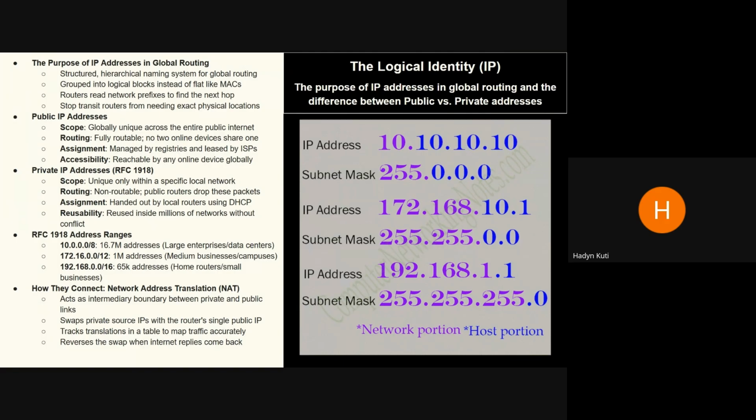RFC 1918 address ranges. We have the 10.0.0.0/8, 16.7 million addresses. These are large enterprises or data centers. 172.16.0.0/12, it's 1 million addresses, which are medium businesses and campuses. And 192.168.0.0/16, there's 65,000 addresses, home routers, and small businesses.